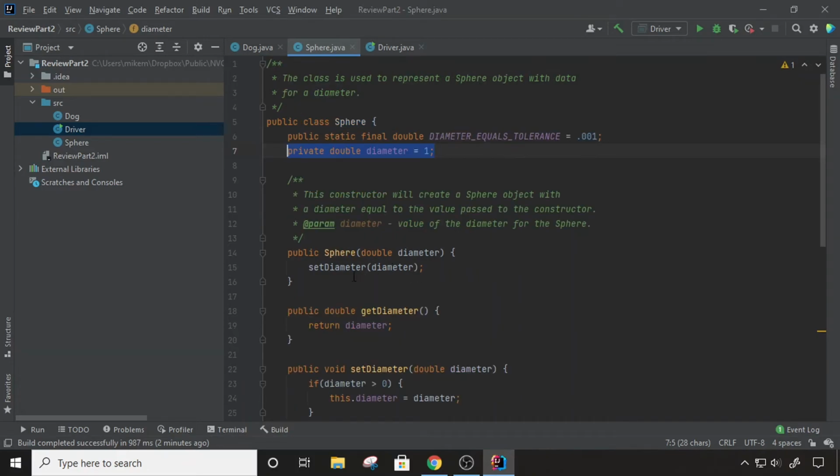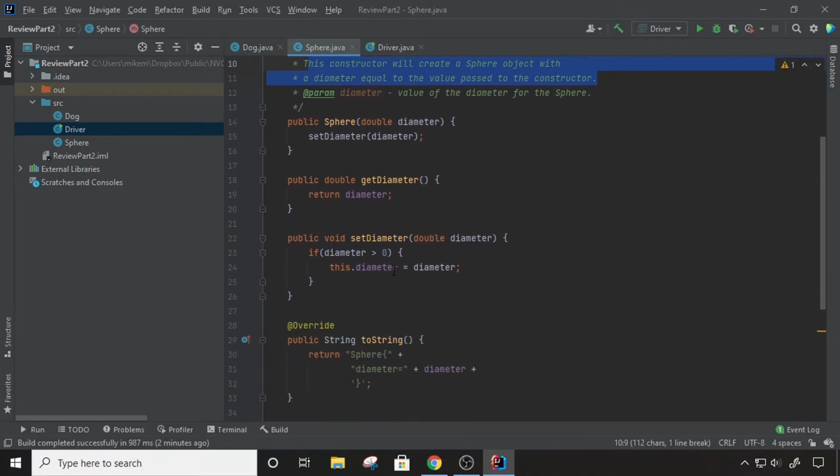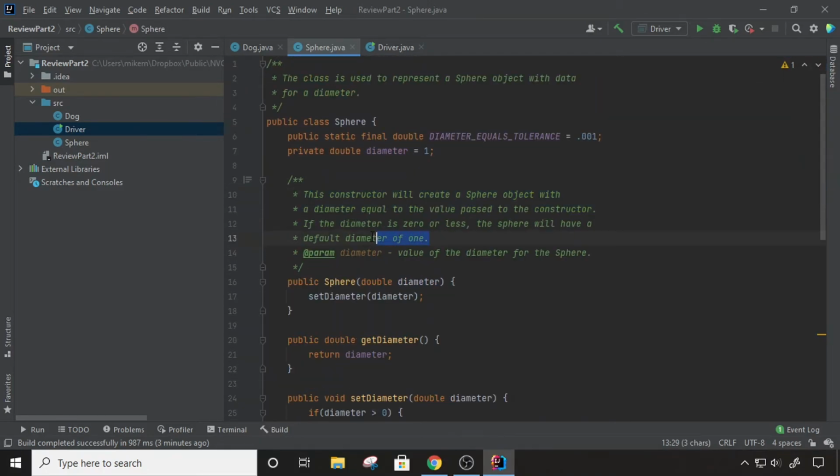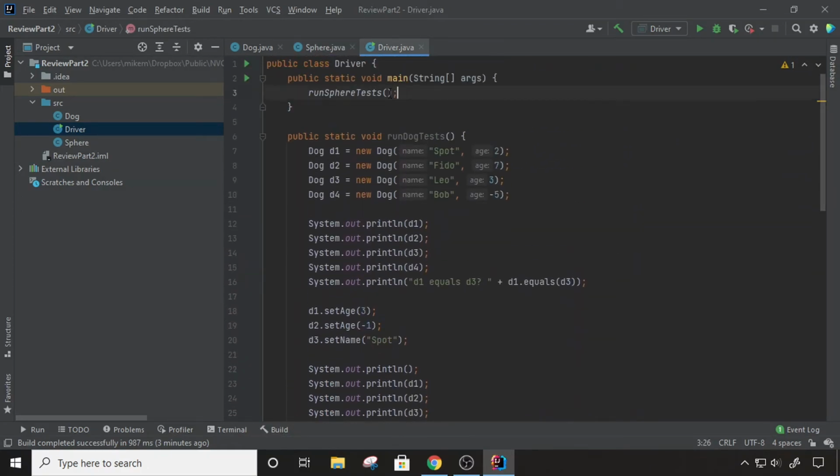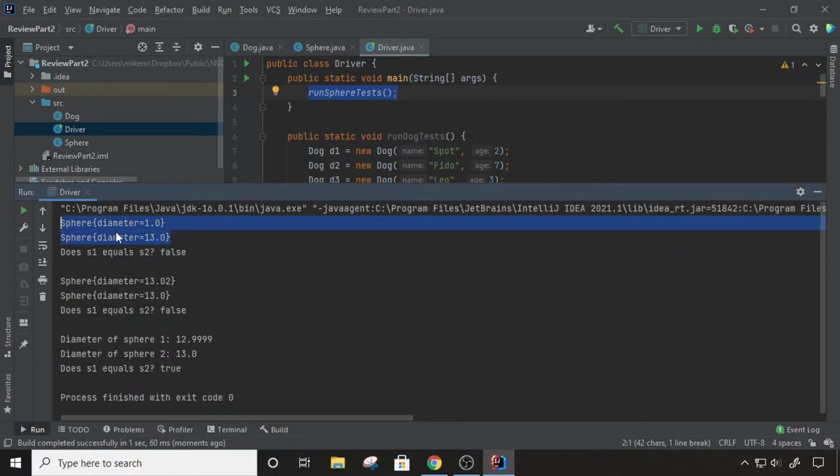Now because I updated how my sphere works, my description for my constructor and for my setter in my Javadoc comment should be updated as well. So here is the statement that I added to my Javadoc comment. This is important because it's telling me how this class actually behaves. So if I pass in a diameter of 0 or less than 0, then the sphere is going to have a diameter of 1. So I'm going to go ahead and run this program. I updated my main method to run the sphere test. And here are my results. You can see when I try to pass in that negative value, I get a diameter of 1.